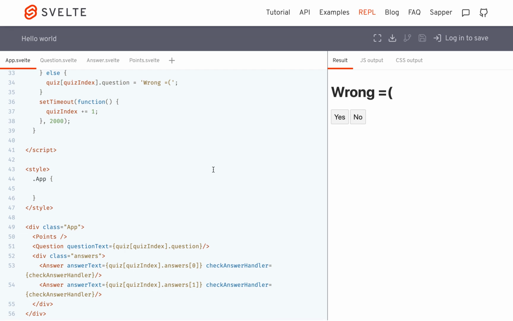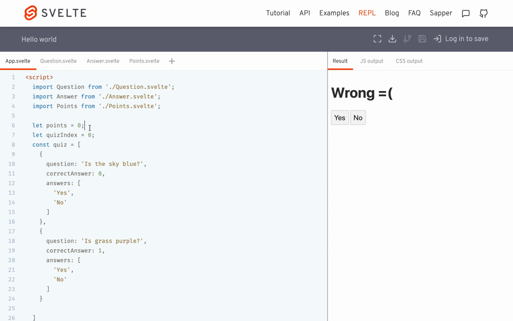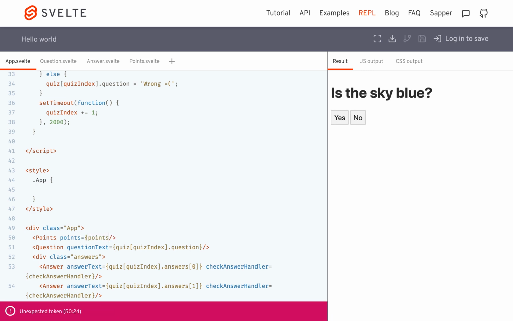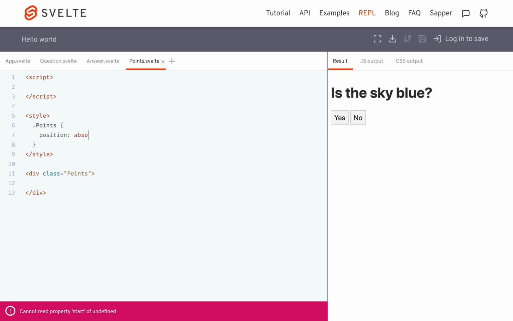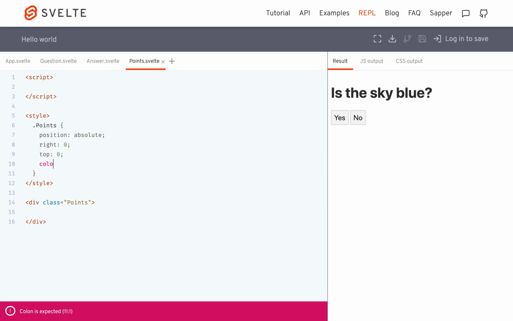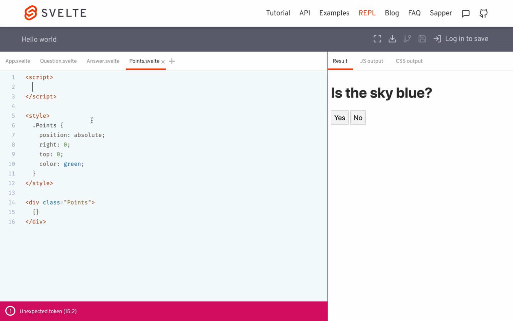Okay, last thing we want to do is display the points. So, this isn't very pretty. You can change that yourself if you want, but I'm not going to. So last thing to do is we got points here, let points equal 0. So it's going to pass the points equals points. Now points is going to be here. Right now it's not doing anything. I'm going to give it a position of absolute and put it right 0 and top 0. Maybe color will be green. And then right here, it's going to accept as a prop, export let points. And right here, it's going to put in the points.